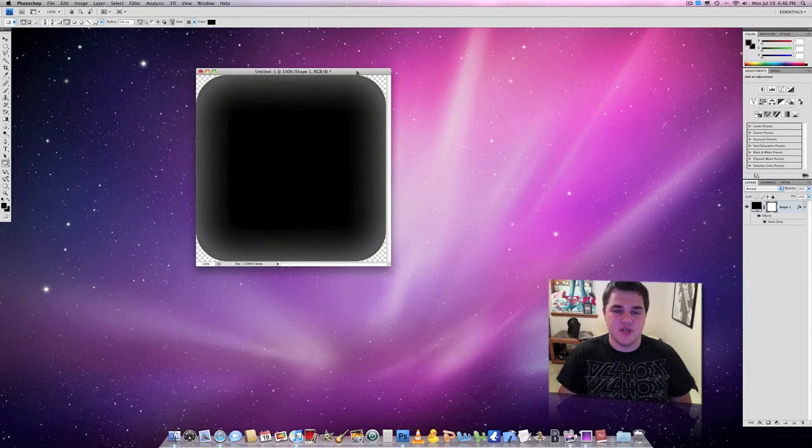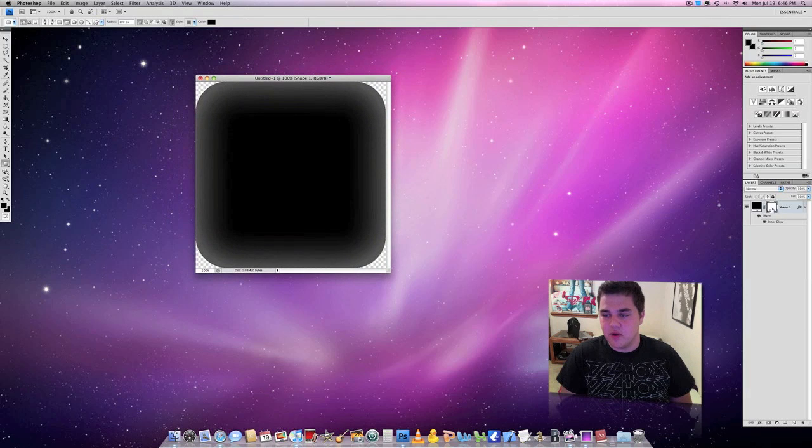Okay, so we have our inner shadow, and we're going to come over here now. You need to click on the shape and click Rasterize Vector Mask. That will basically get rid of the vector mask now that we have our outlined shape. So that, for the most part, is pretty much it.